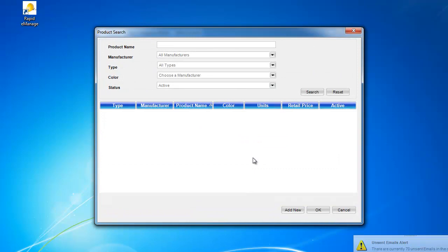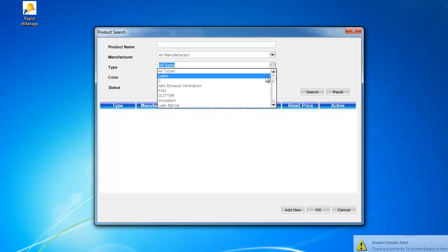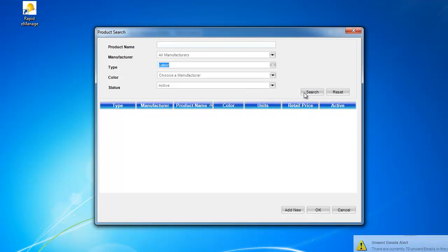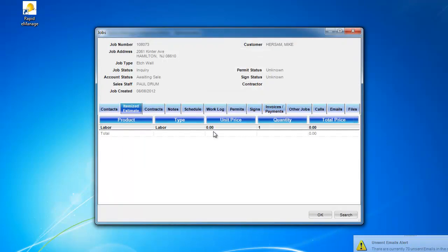In this itemized estimate, let's use 3 items: labor, shingles lifetime, and leak barrier. Click on Type and select labor from the pull-down menu. Then click Search. Clicking on the only result will bring you back to the Jobs page, and the result is now visible under the column headers. Repeat the process for shingles lifetime and leak barrier.